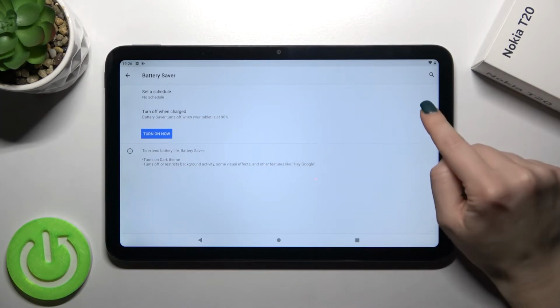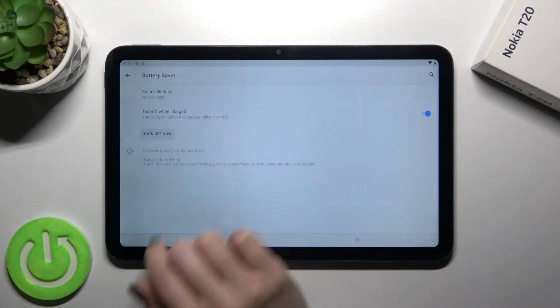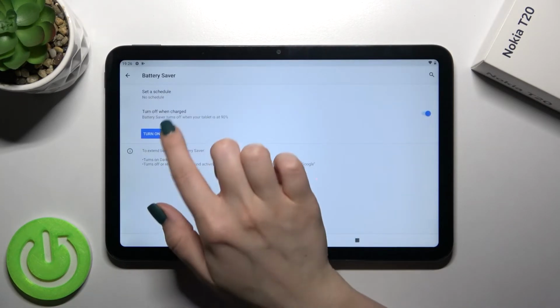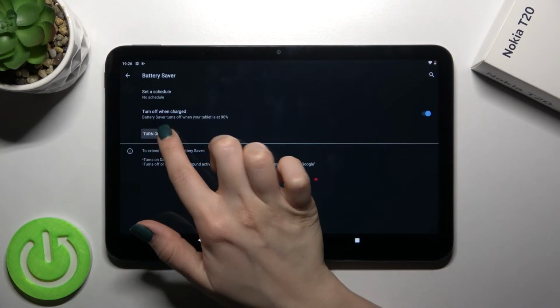So you can turn on this option by tapping here on the switch once, or here, to extend your battery life, you can turn on the dark theme.